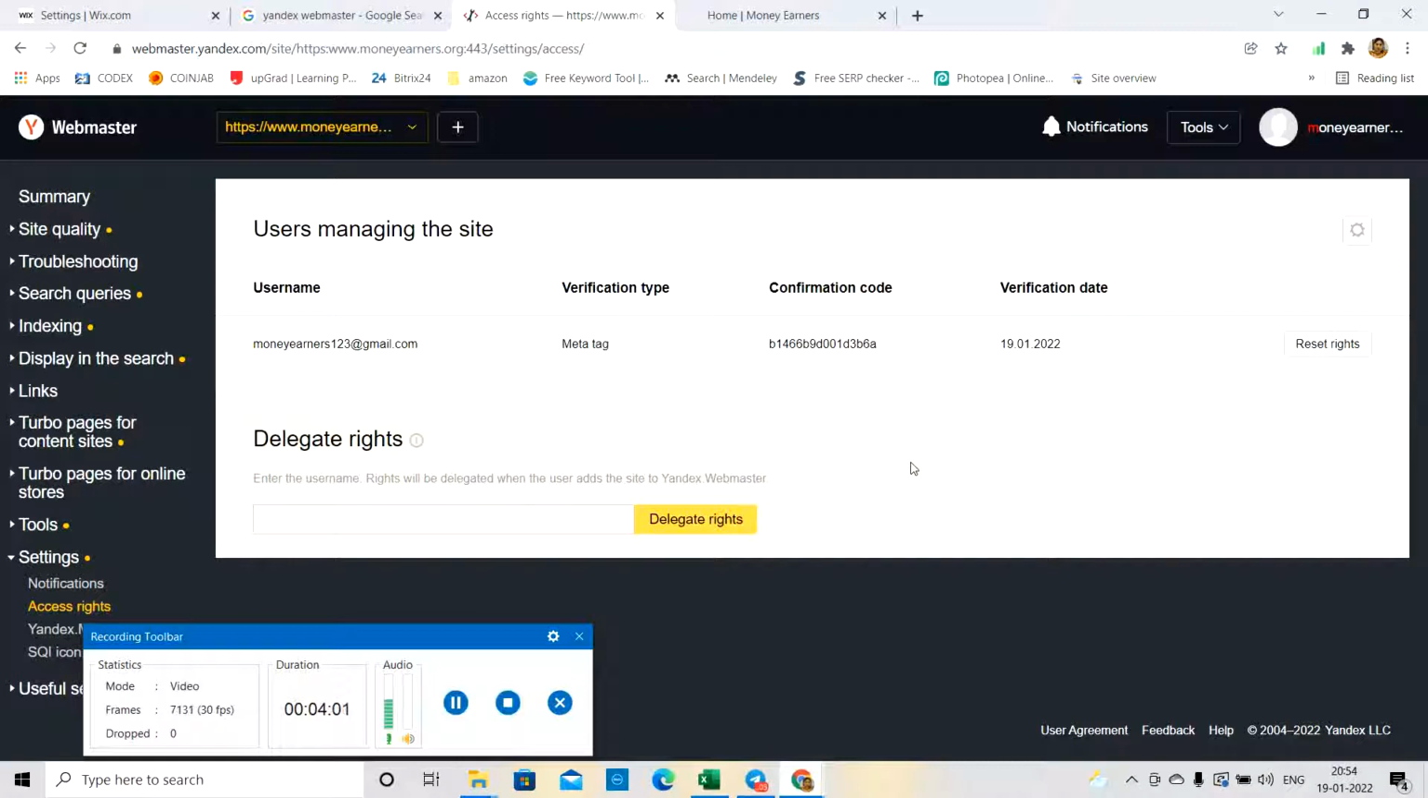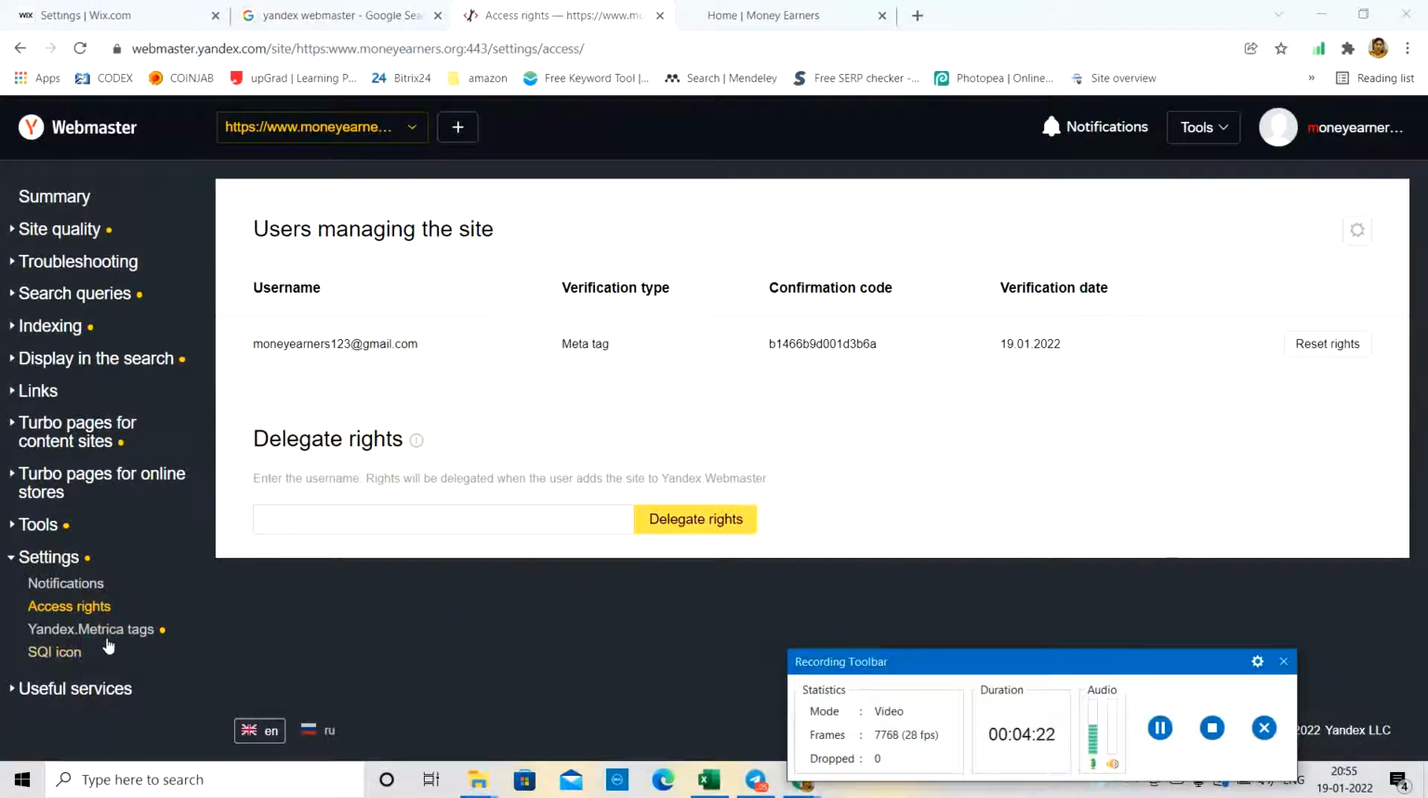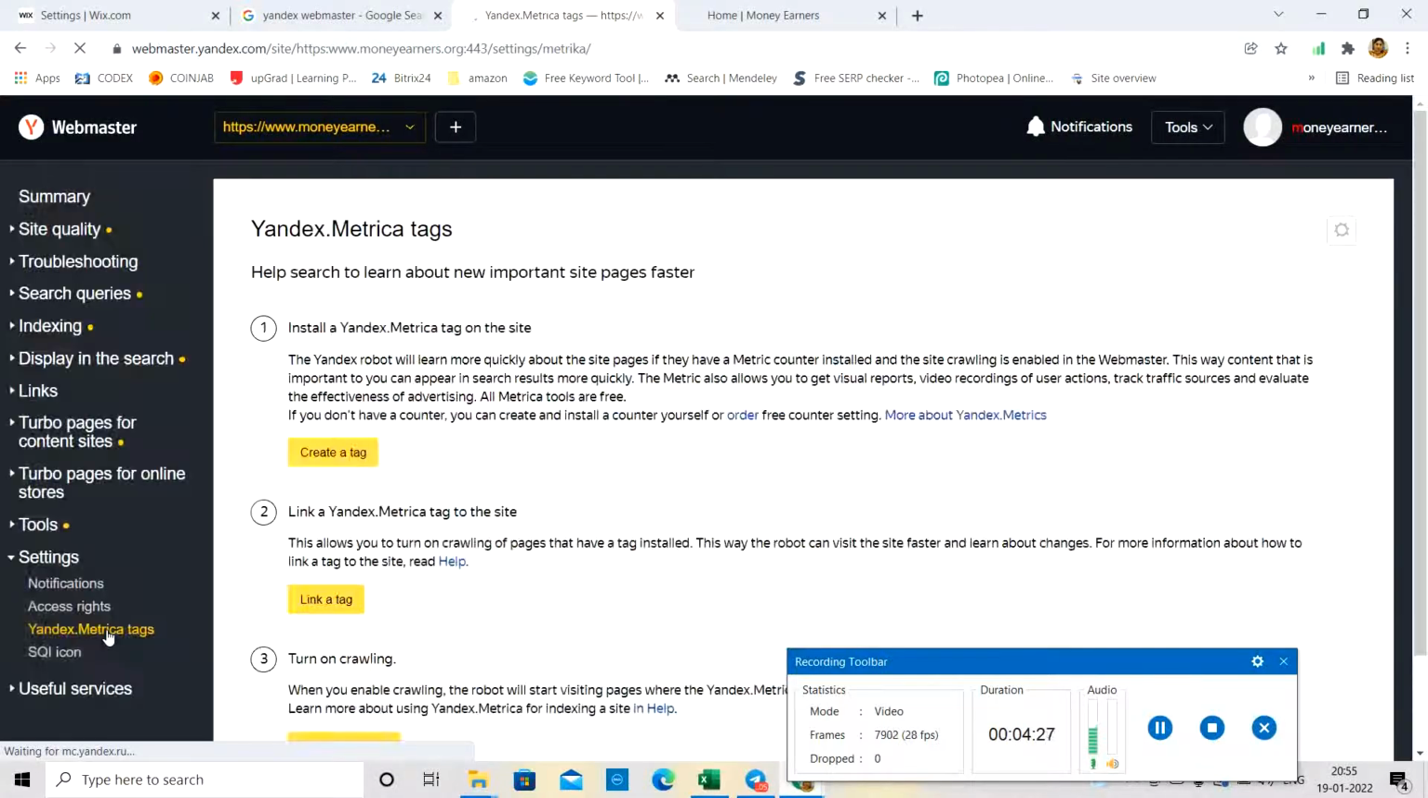So this is so far you have just configured the server with your meta tag, but now you need to configure the Metrica so that it performs the analytics and captures the data. For that, you will have to go to another section called Yandex Metrica. So as you can see here, you have the Yandex Metrica tags. So I'll click on that.